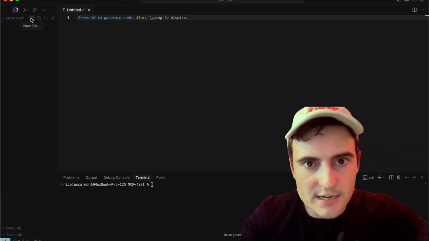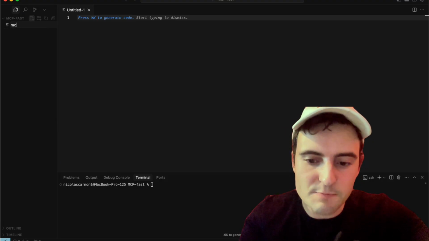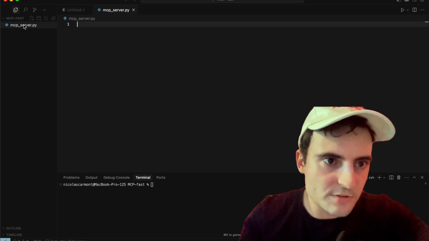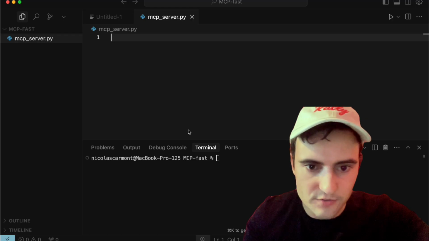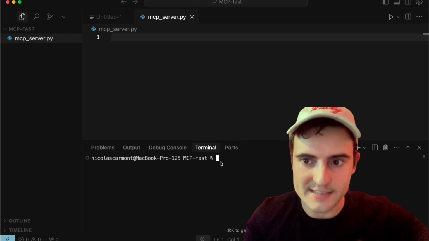So first things first, I'm going to create a new file, and I'm just going to call it mcp_server.py. So this is going to be our Python file for creating the MCP server. Here I have the terminal open in the bottom, but you can also open it up as an app.